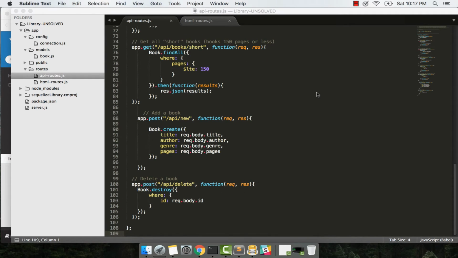Okay, let's talk about what we did. So first I made a post route for API new, where the book will be created by the request.body from the user. They're going to put in a title, an author, a genre, and pages for us. Then I did another app.post, this time to API delete, where the request.body's ID is going to be the thing that's sent and that decides what book gets destroyed.